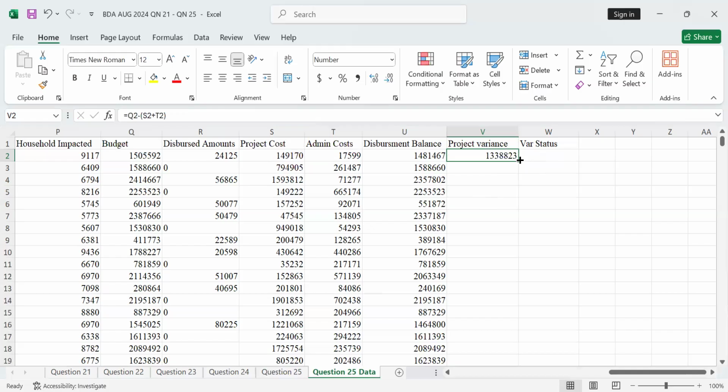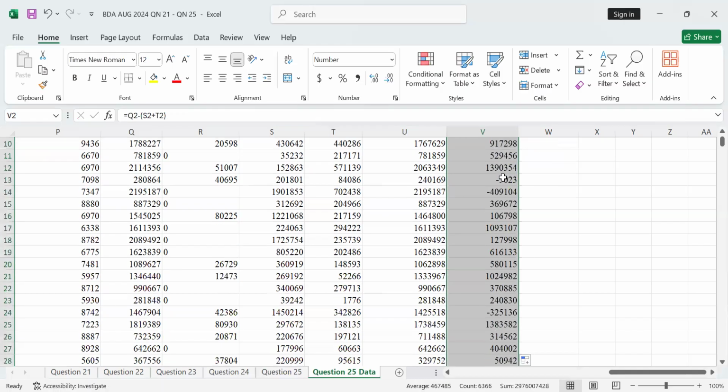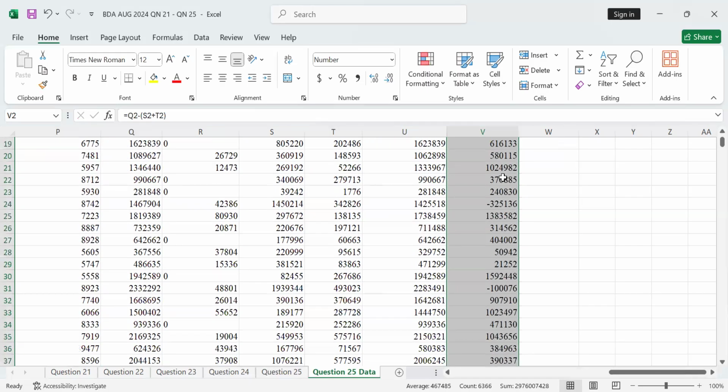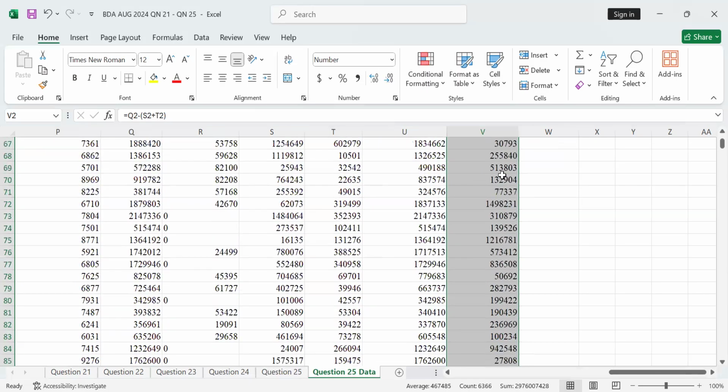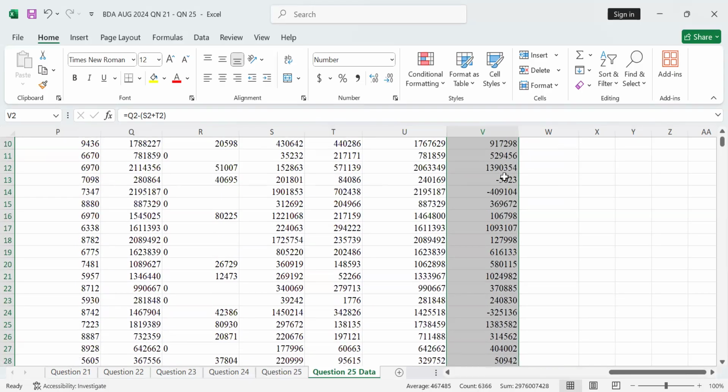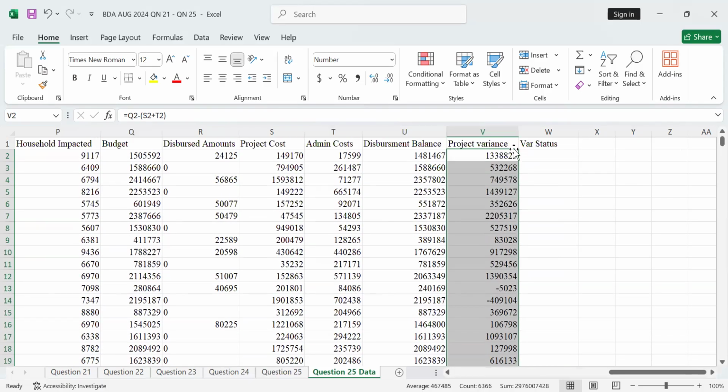This is the project variance. And then you can also do the same, you autofill. See the negative here. The negative means that in that case it is adverse. If it's positive, it means that it was favorable. That is generally what it means in this case.